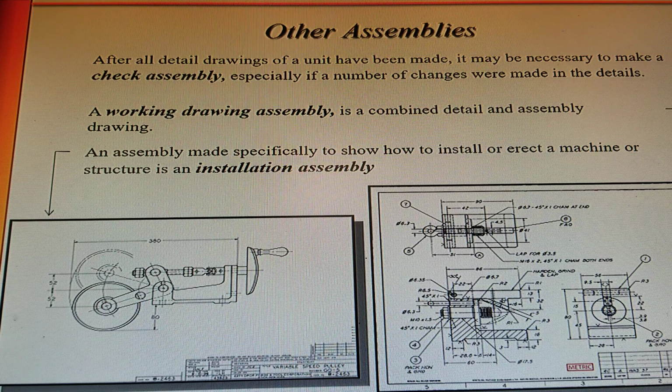On the left there, it says an assembly made specifically to show how to install or erect a machine or structure is called an installation assembly. So how is this assembly put together? That's what this drawing is for. You notice it only has about 4 dimensions on it, and all that's there for is to show you how this stuff is supposed to fit together.